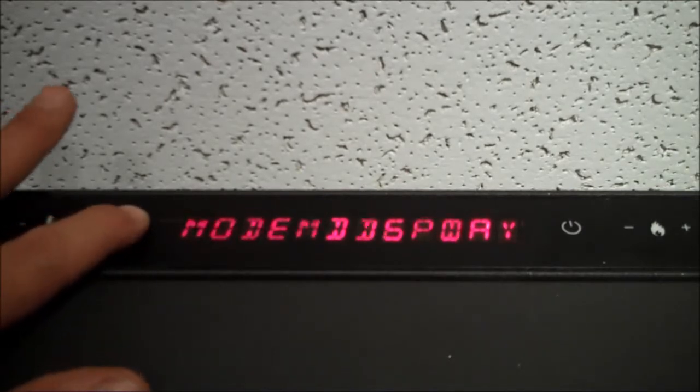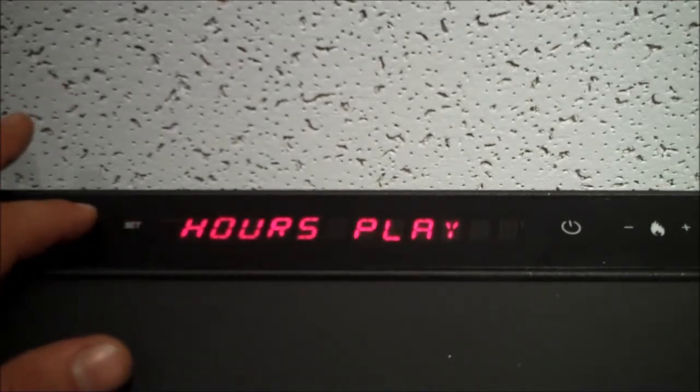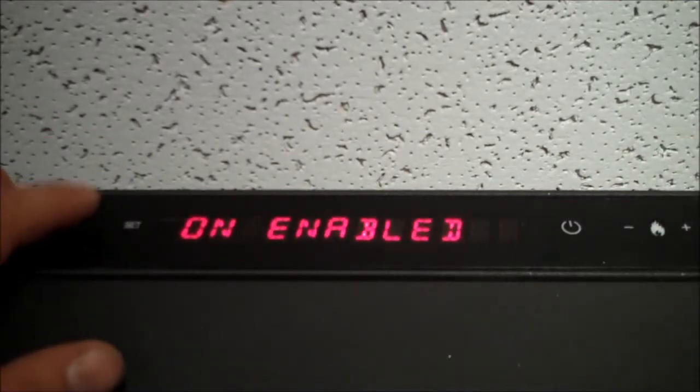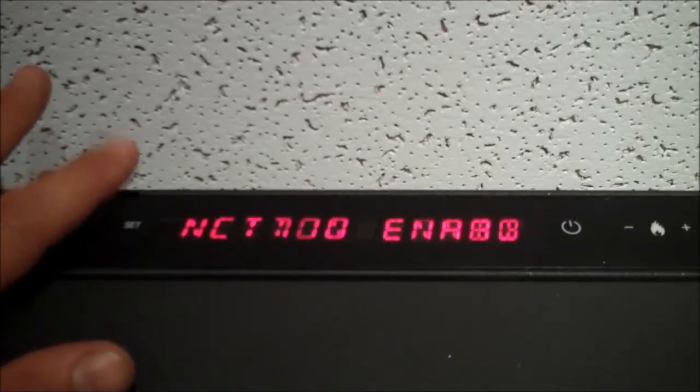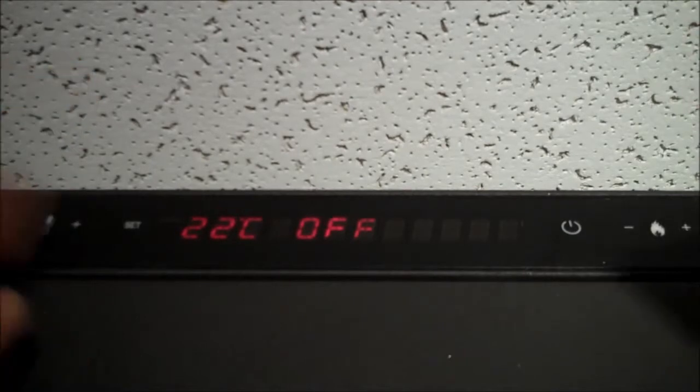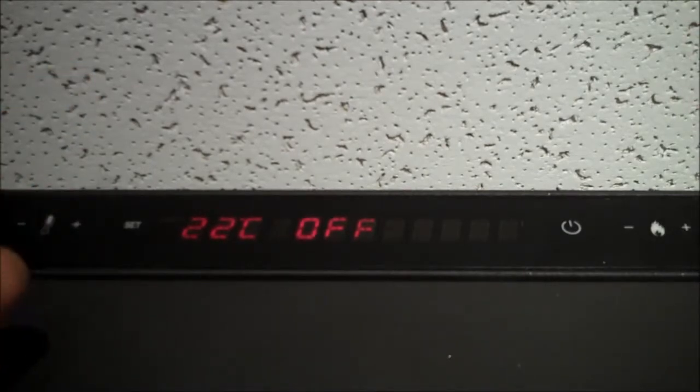Set button, button number 3. Hours displayed, no, we want to show temperature. Function enabled, and that was done by buttons 1 and 2. And the set button, so change your settings, set it when you're done. Okay, so first 2 buttons, change your settings, set button. It'll kick out automatically too if you're not impatient.